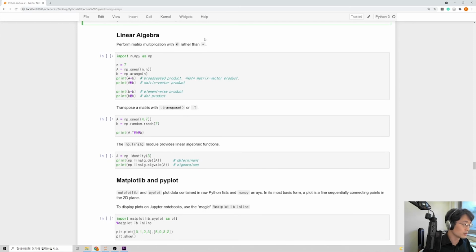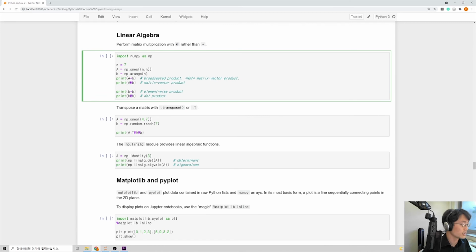Next, let me tell you how to do linear algebraic operations in NumPy. In NumPy, matrix multiplication and, in fact, more generally, linear algebraic products are performed using the @ symbol rather than the star operator. So the @ operator is for linear algebraic products. Let's take a look at an example.